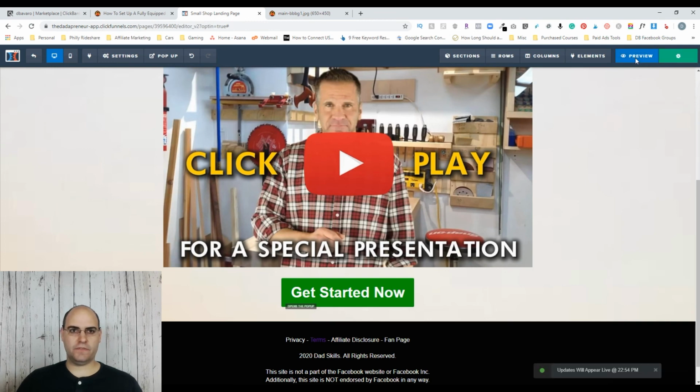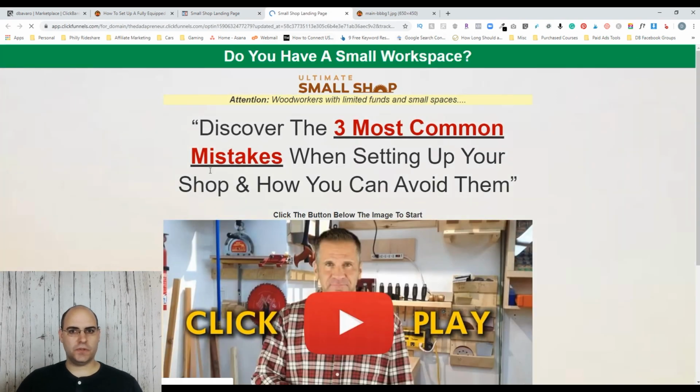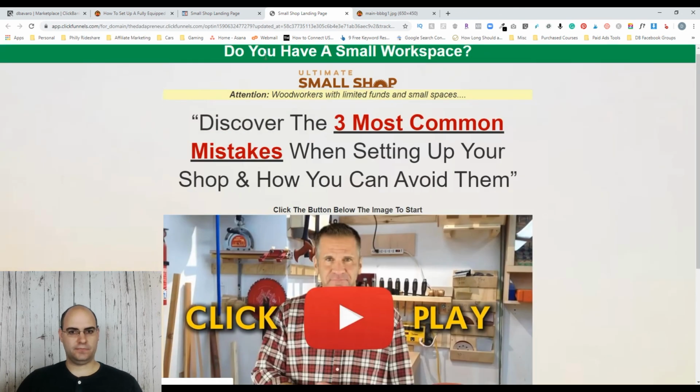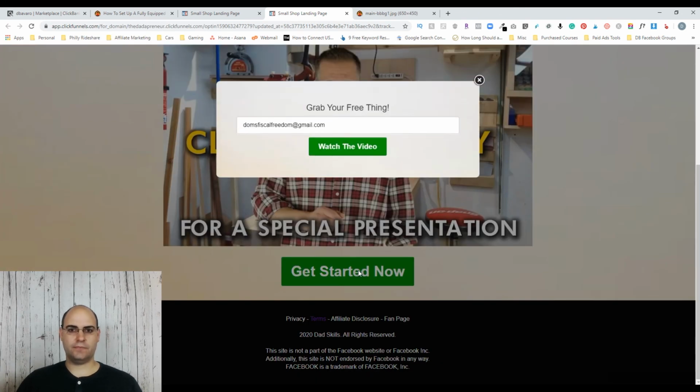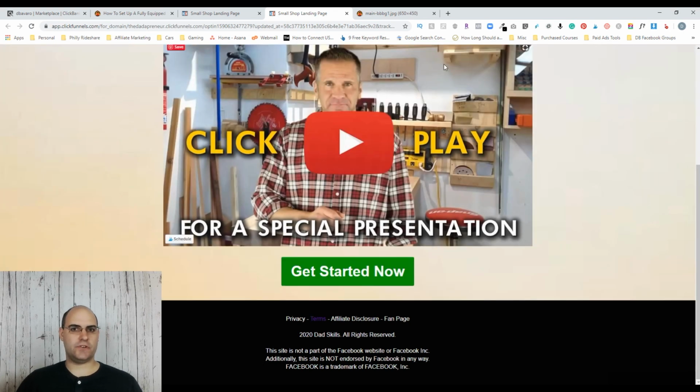So now let's preview the page. This is what it would look like when somebody lands on our page. We'll come down here, we'll get started, and it will open that pop-up where they want to grab their free thing in exchange for an email address. In order to grab that free thing, most vendors have their own lead magnets set up that you just simply have to go to their affiliate page and ask for it.